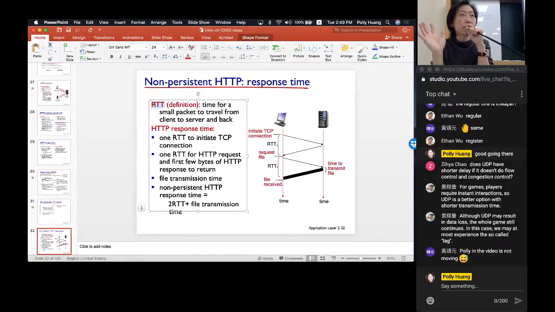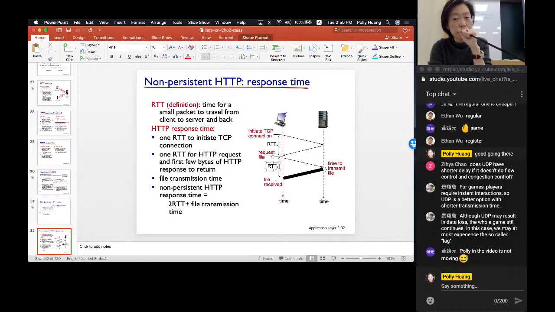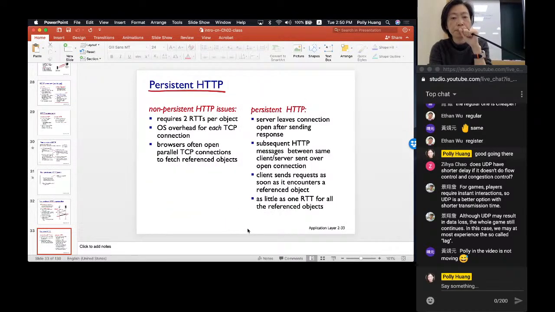So this amount of time is the response time, right? Round trip time, we know, is the time it takes to go to the other end and come back. So you see here, initiating the TCP connection takes one round trip time. And then for the file request and the response to come back, another round trip time. And then of course, the object transmission might take some time. So the overall response time in a non-persistent HTTP connection is 2 round trip times plus file transmission time.